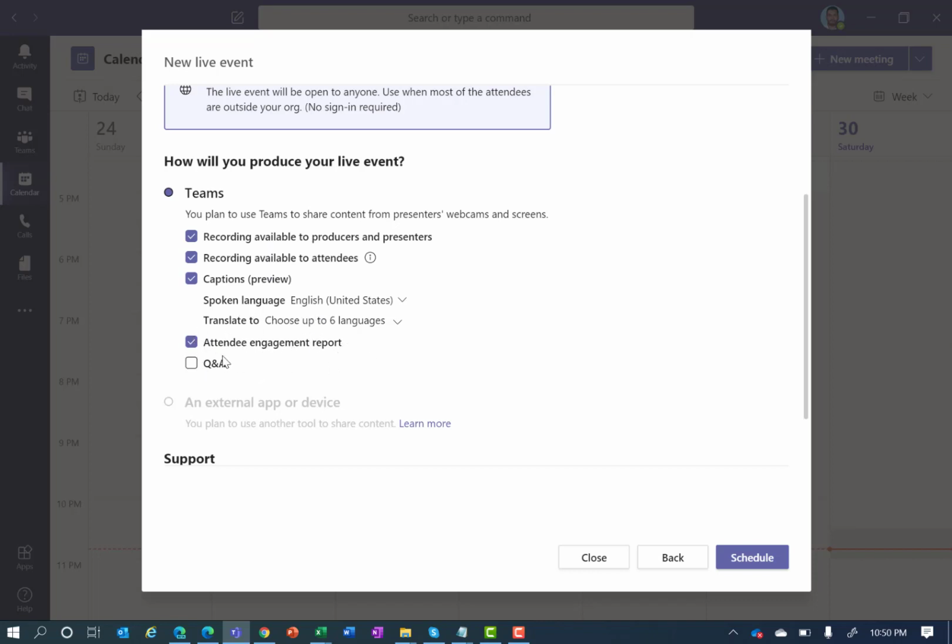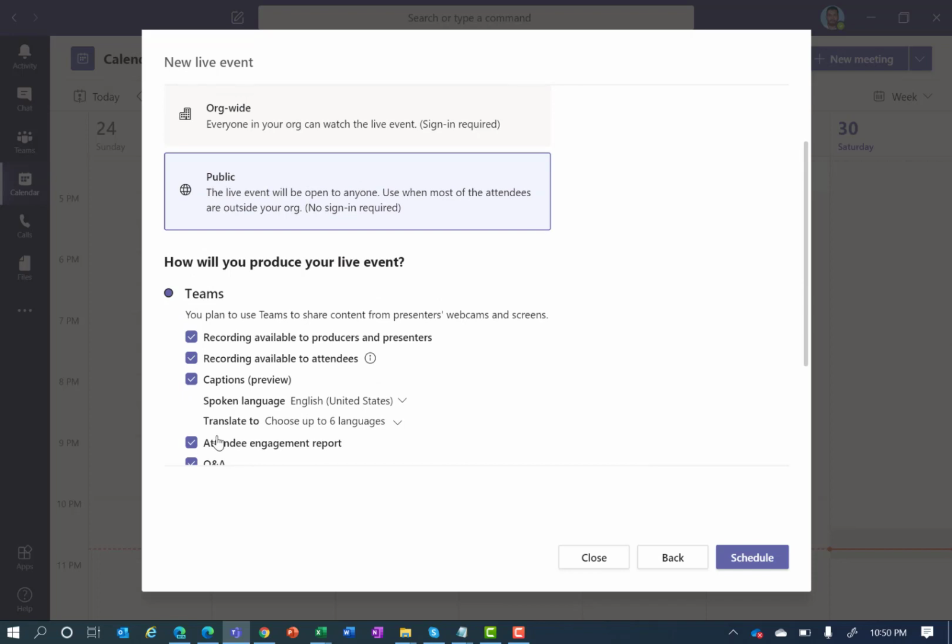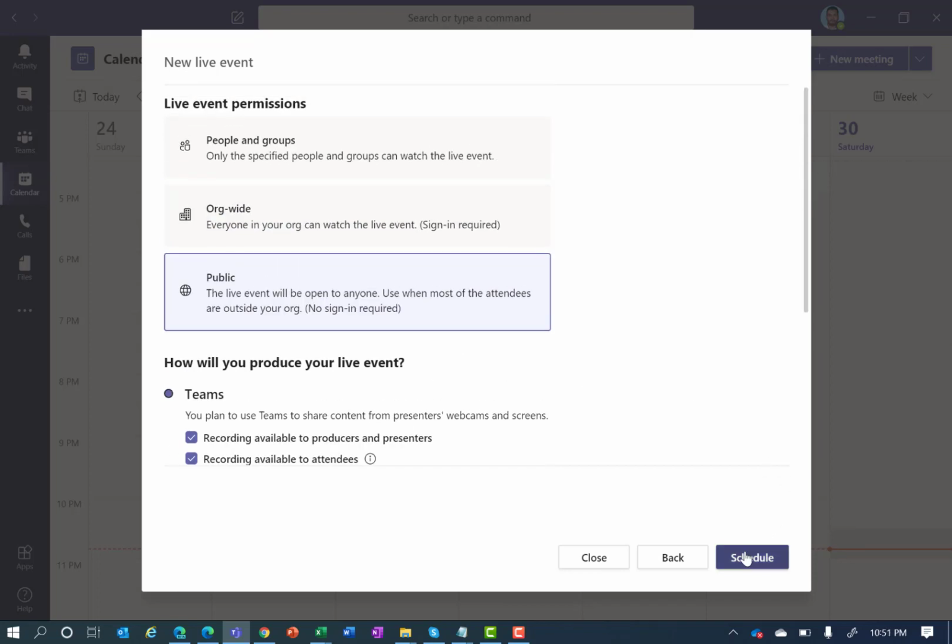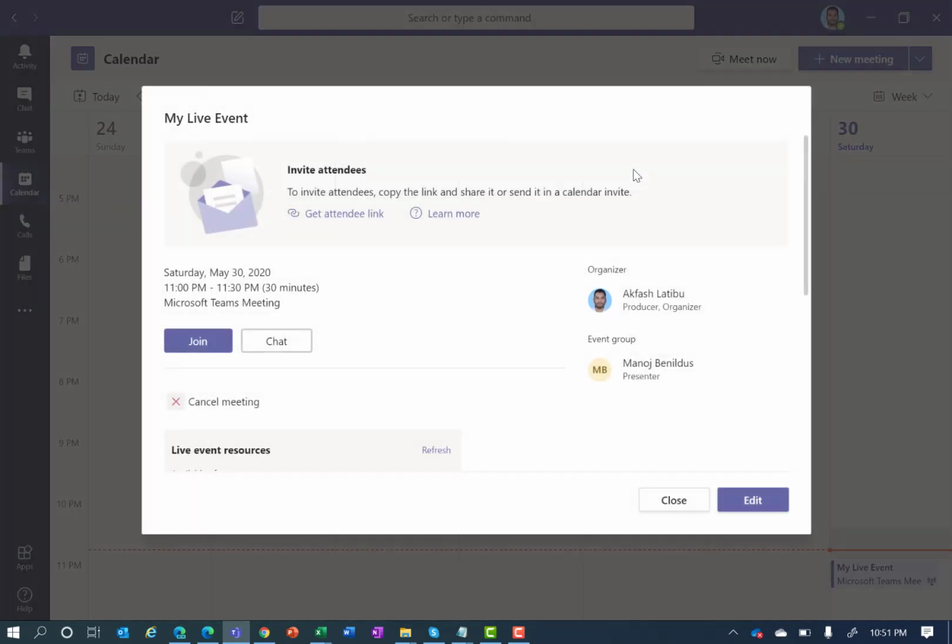And then note that Q&A is not enabled by default, so you'll have to enable it. Once you have your options selected, click on schedule. That's about it. Your live event is now scheduled, right? So this invitation will be sent to the producers as well as to the presenters.